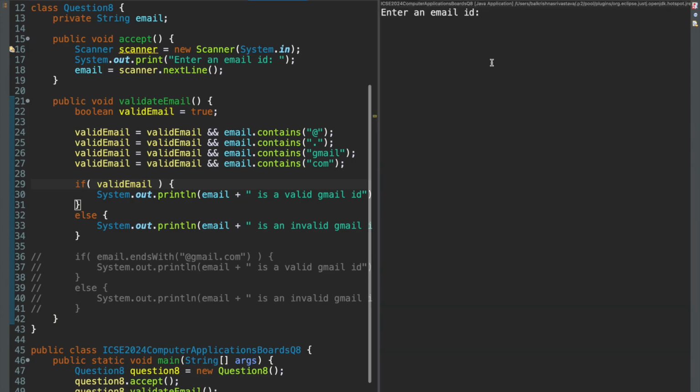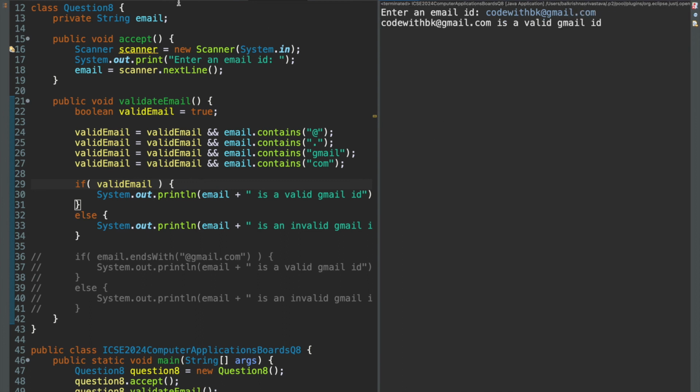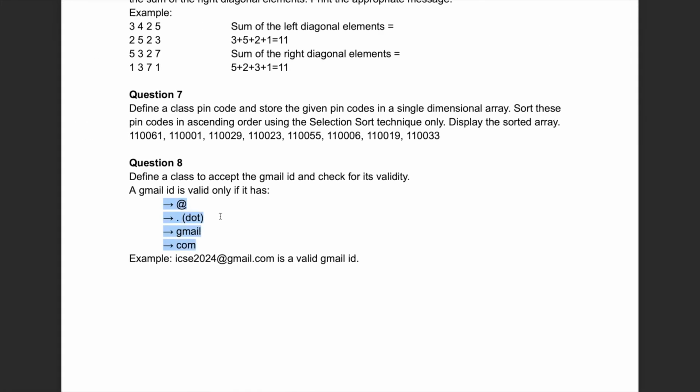If I run it with icse2024@gmail.com, valid. If I run it with codewithbk@gmail.com, valid Gmail ID. Now even if I write gmail, codewithbk@.com, it is still valid because it still contains gmail, still contains @, still contains dot, still contains com. This question does not specify the order in which these should be contained.